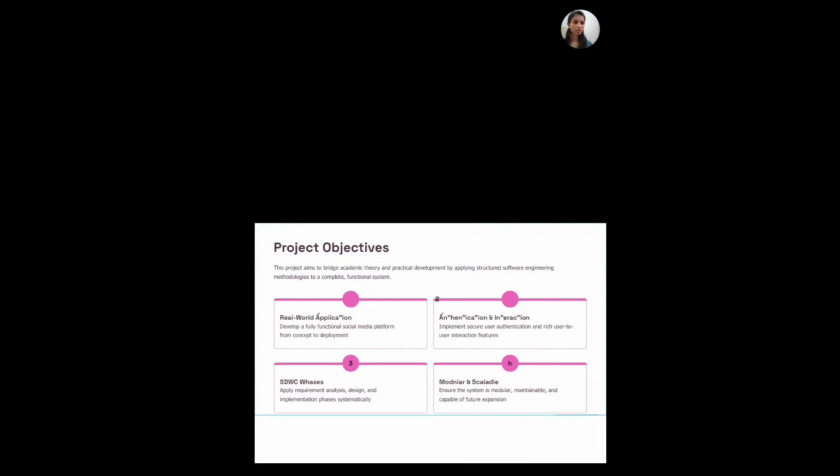Now, the project objectives. This project aims to build a real-world social media application, and it includes secure login and user interaction features. We follow SDLC phases like analysis, design and implementation. This system is modular and can be expanded in the future.